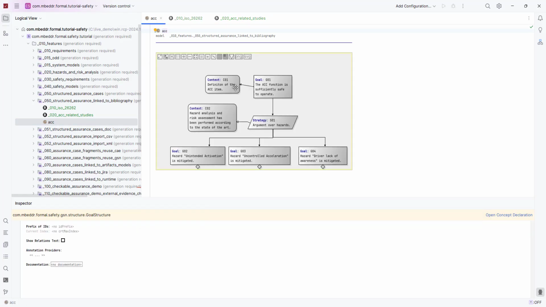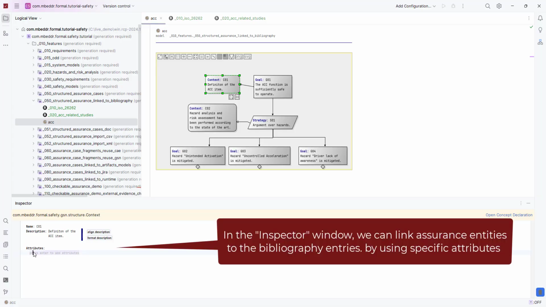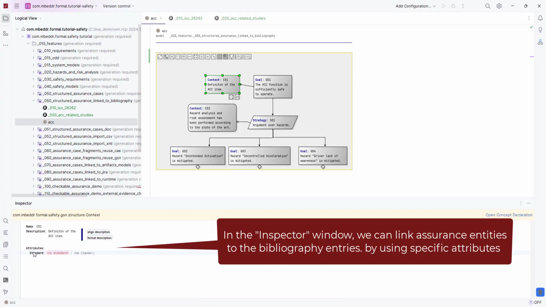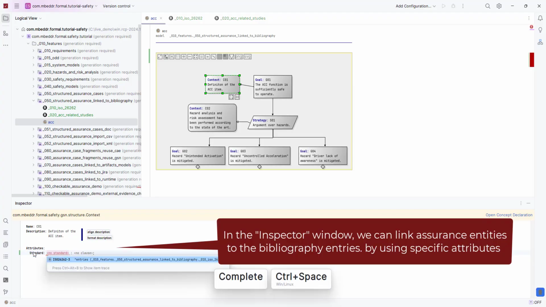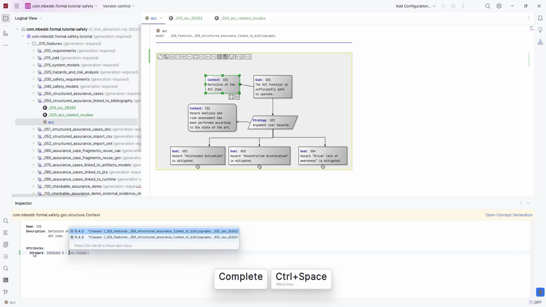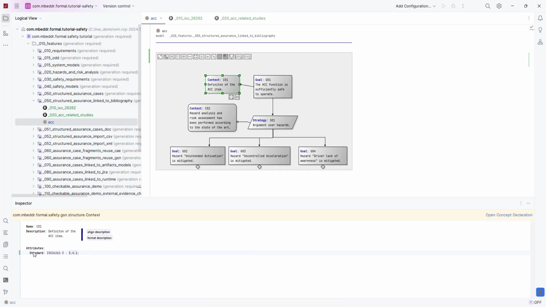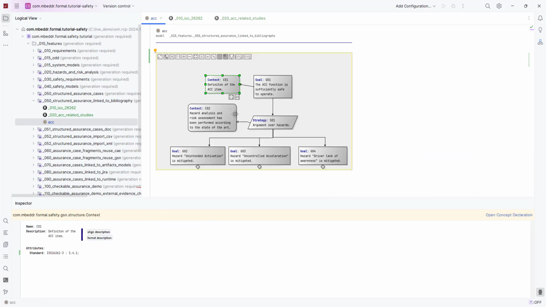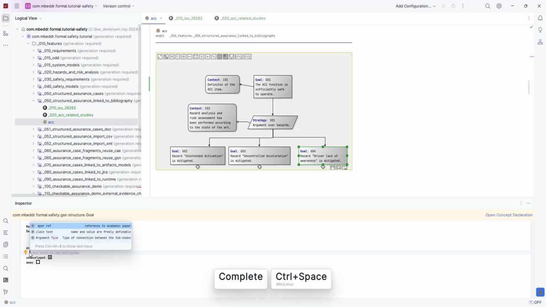Once bibliography entries are defined, we are ready to link them to safety case entities. This is done with the help of the standard ref attribute attached to an entity. Each entity can reference several parts of a standard or parts of different standards. With paper ref, we can reference one of the newly added papers from our bibliography.